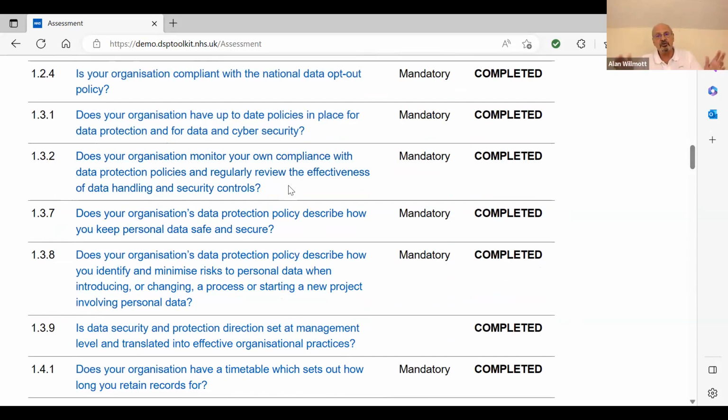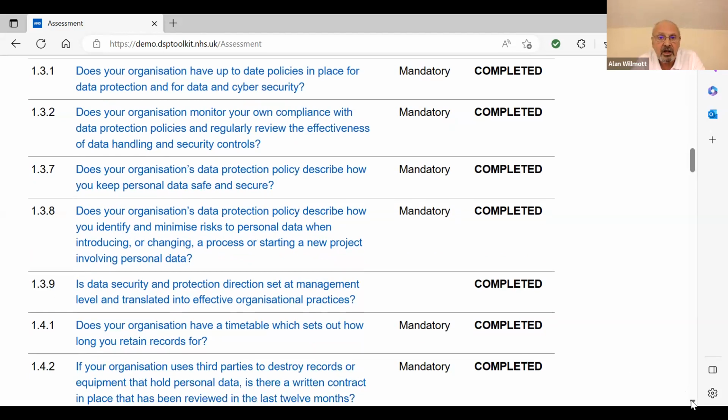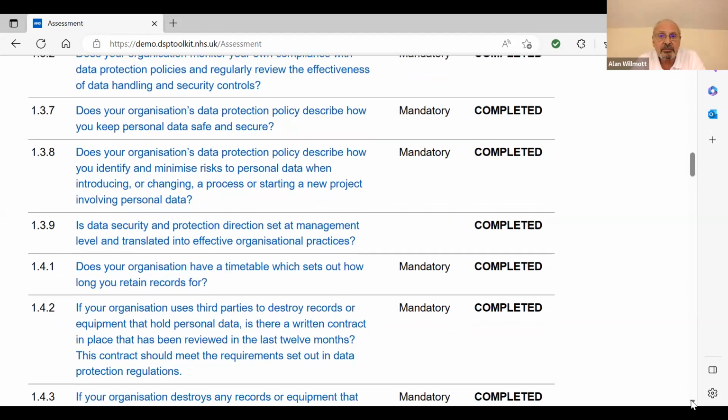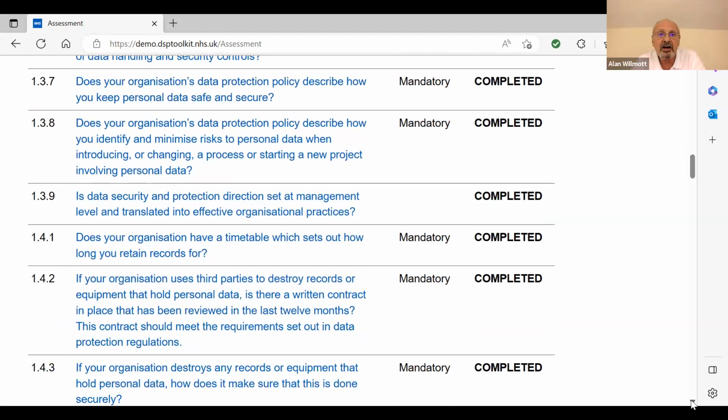Do you complete an audit of all of these things in order to be able to respond to the DSPT, apart from anything else? And again, I won't go into that question because it is just a tick box, as we've seen so often. Does your data protection policy describe how you keep personal data safe and secure? It shouldn't be too challenging for most of you. Does your organization's data protection policy describe how you identify and minimize risks to personal data?